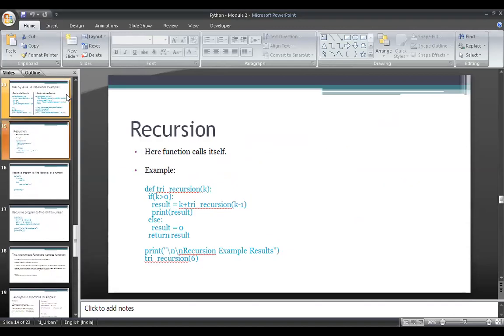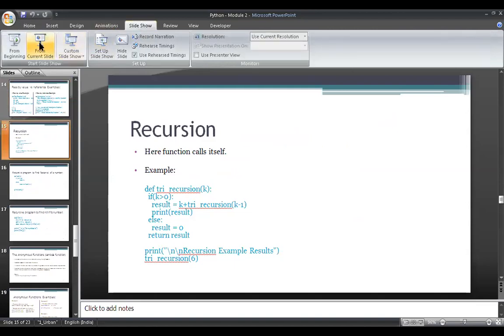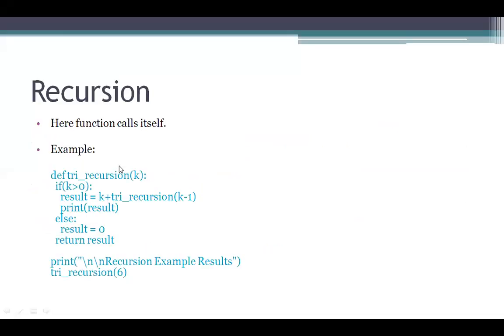So recursion is basically a program or function which calls itself. It could call itself infinitely, but we have to provide a condition. Until that condition is met, the function which calls itself, we call it recursion.